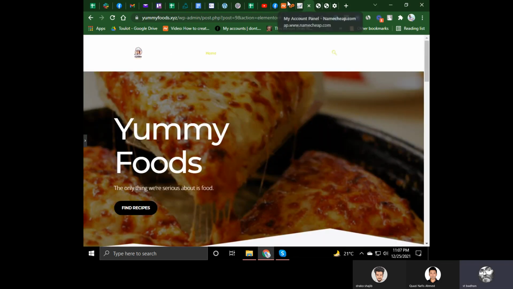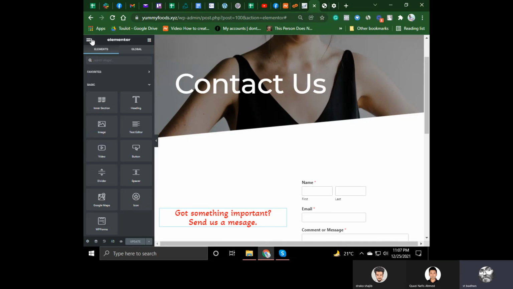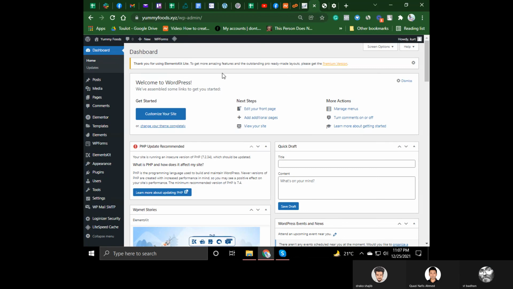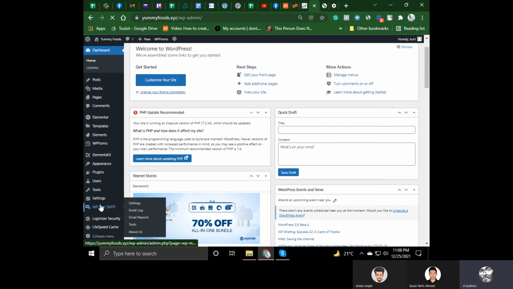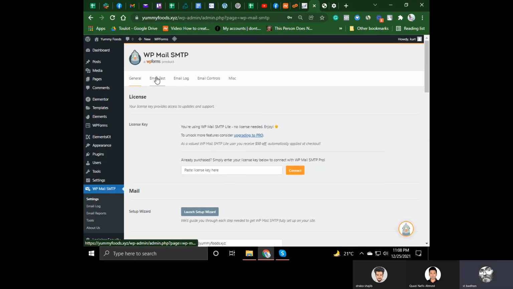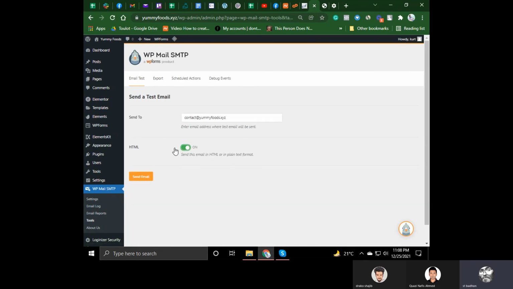It's taking too much time. First one, let's go to the dashboard from here. Okay, now come back to WP SMTP from here. Okay, now then simply just click on the email test and let's just send an email to this email address.